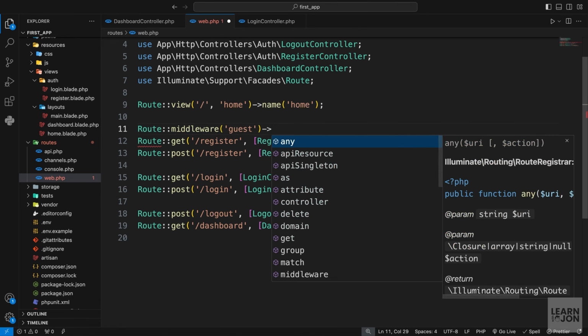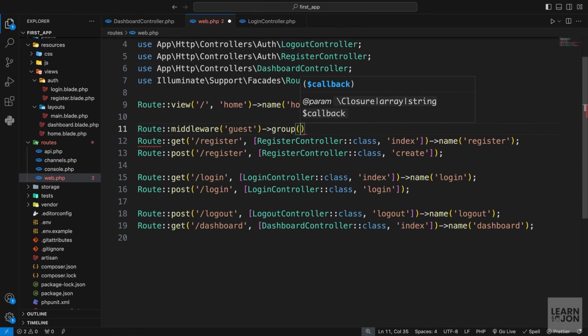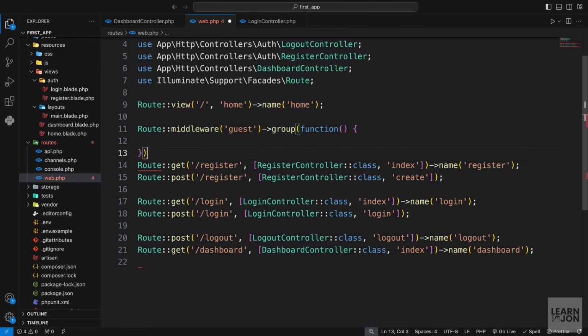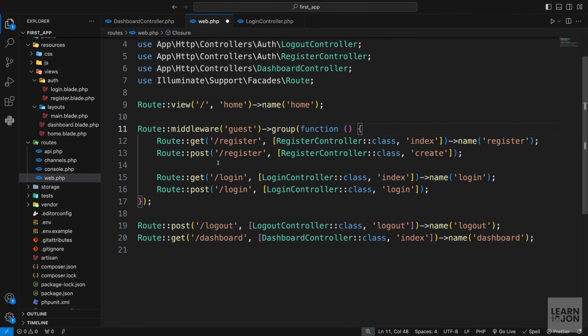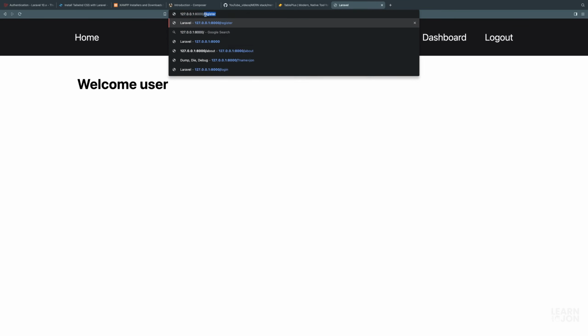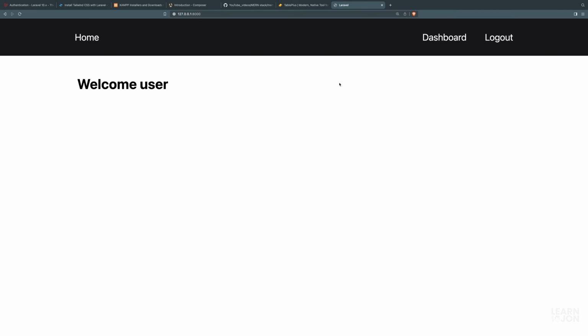Then we can chain another method here, and that is a group method. So this group method takes a callback function, and in this callback function, we can group all the routes that need this middleware. So if I move this down here, now I don't have to worry about the middleware. And if I have other routes that belong to the guests, I can just add it here. So if we try to go to register now, we are back to the home page. And that, of course, works for the login as well.